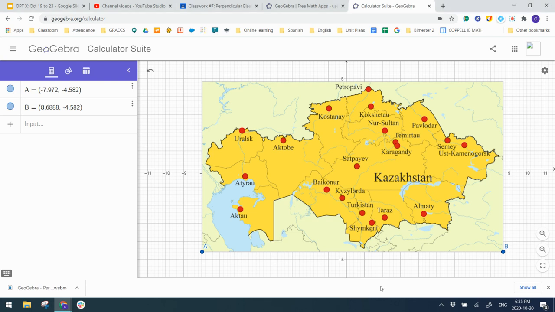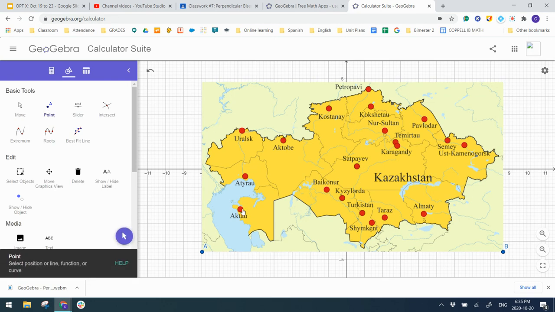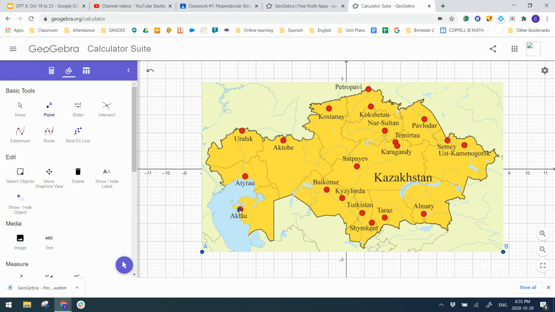So the first part of the task wanted us to find a base camp between the two places that we wanted to travel to in Kazakhstan. So first we're going to mark those two places with a point. So we wanted to go to this Aktau. So we're going to put a point C on that location. And we wanted to go to Nur Sultan. So we're going to put a point on that location as well.